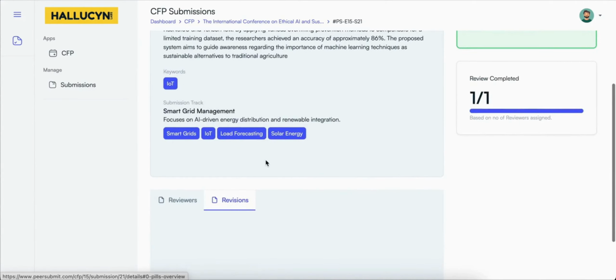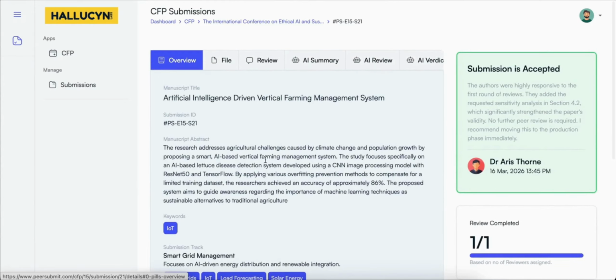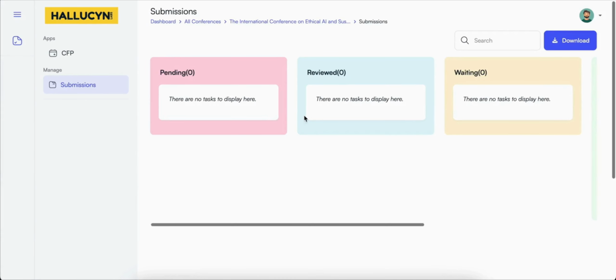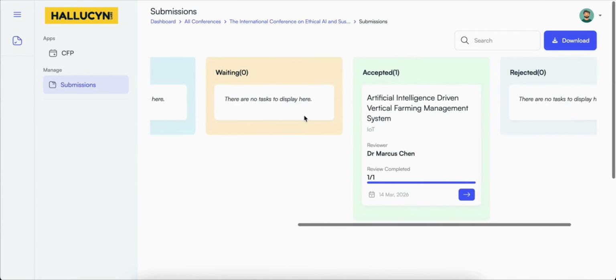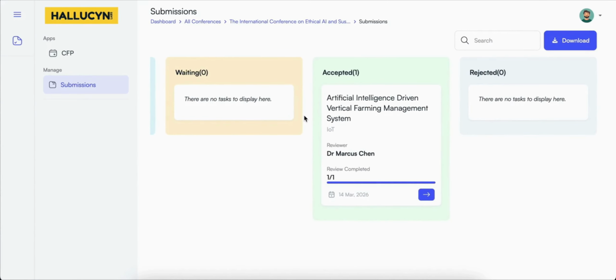With this step, we have completed the demonstration of the program chair workflow. In this section, we saw how the program chair can log in to the PeerSubmit system, view all submitted papers, open submission details, review AI-generated insights and reviewer feedback, assign reviewers to submissions, manage reviewers when needed, and finally make the decision to accept, reject, or request revision for a paper. This shows how PeerSubmit helps program chairs efficiently manage the entire peer review and decision-making process for a conference.